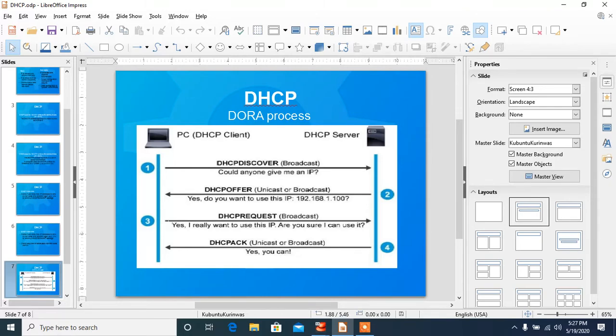This PC replies back to the server with a broadcast and says, yes, I want to use this IP. Are you sure I can use it? So the server replies back to this PC, yes, you can, and this is the acknowledgement. So in the DORA process, D stands for discover, O stands for offer, R stands for request, and A stands for acknowledgement. This is all about the basics of DHCP. Now we will move to the lab.